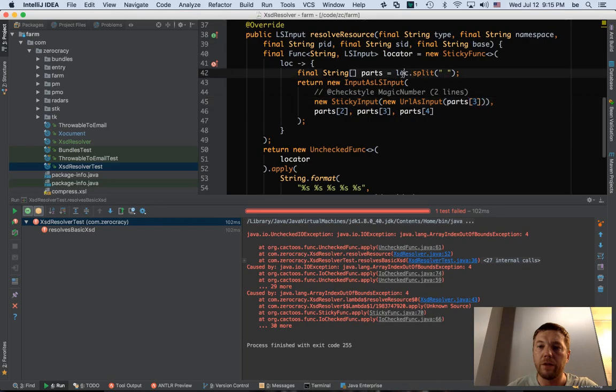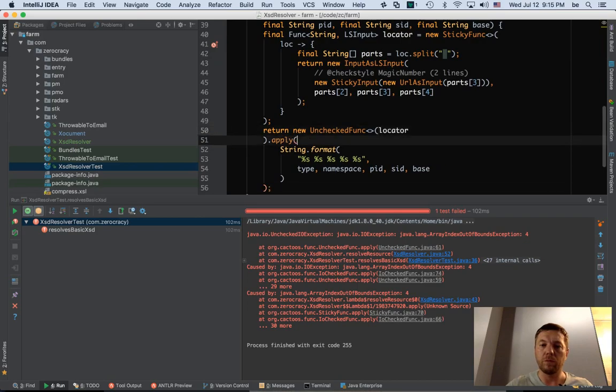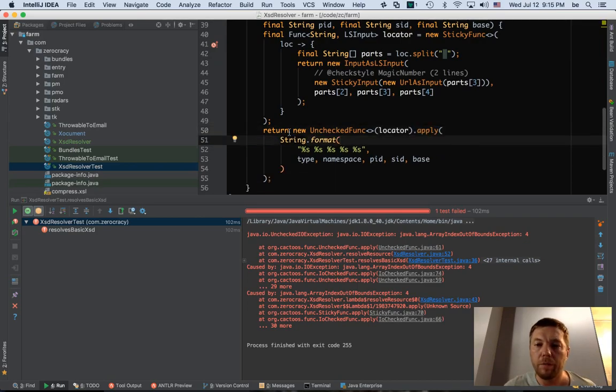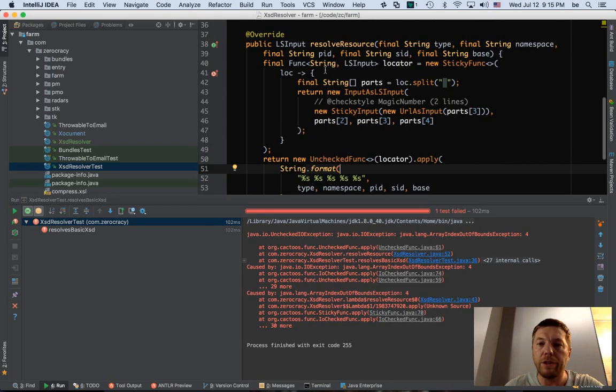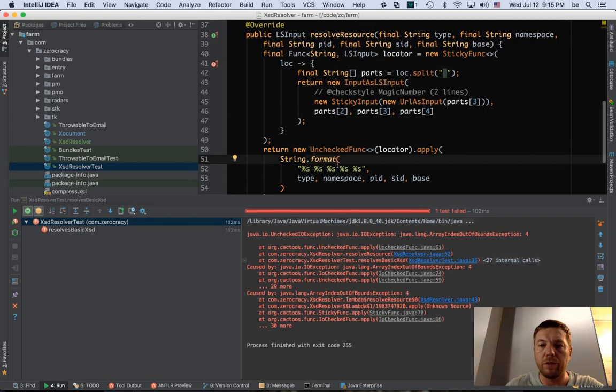Locator, split. Oh, wait a second. Let's make the code a little bit more readable. So what happens here is that there are 5 parameters coming in, and then we're defining the locator. The locator is a function. So this function is here. Apply. We format it all together, and then we split. Ah, okay. There has to be something there. They can't be empty. That's right.